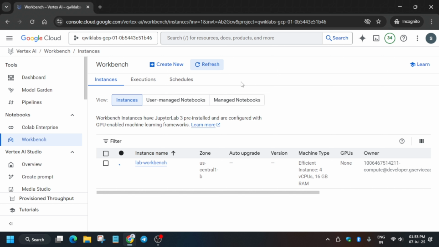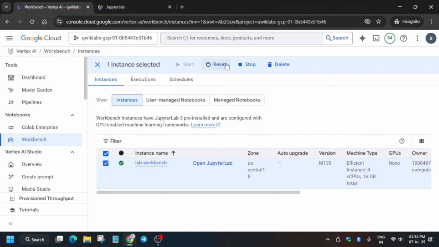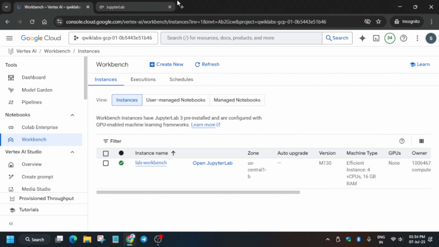Sometimes it is created early also, depending on the network, basically the network of the cloud. Now we have to open the Jupyter Lab. Here I have shown you how to reset. Now click on open Jupyter Lab. Sometimes the page does not load or you get some unnecessary error, so you have to come back again and click on open Jupyter Lab. Now wait for the lab to open.